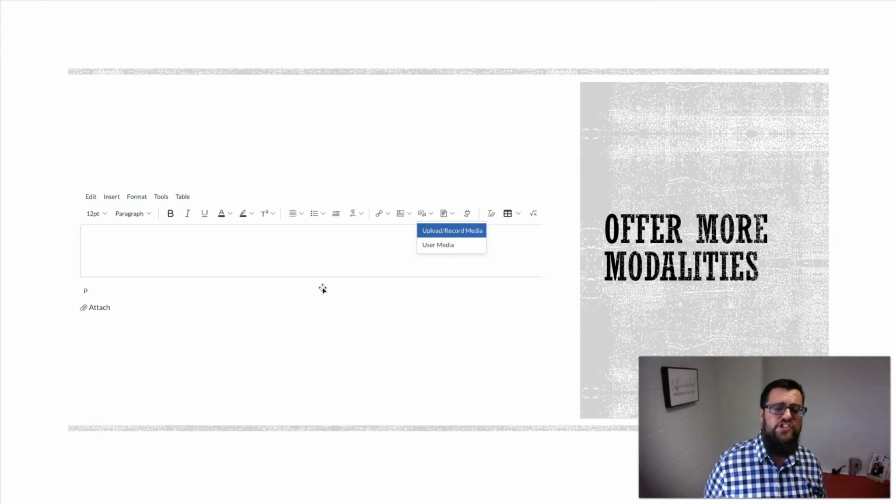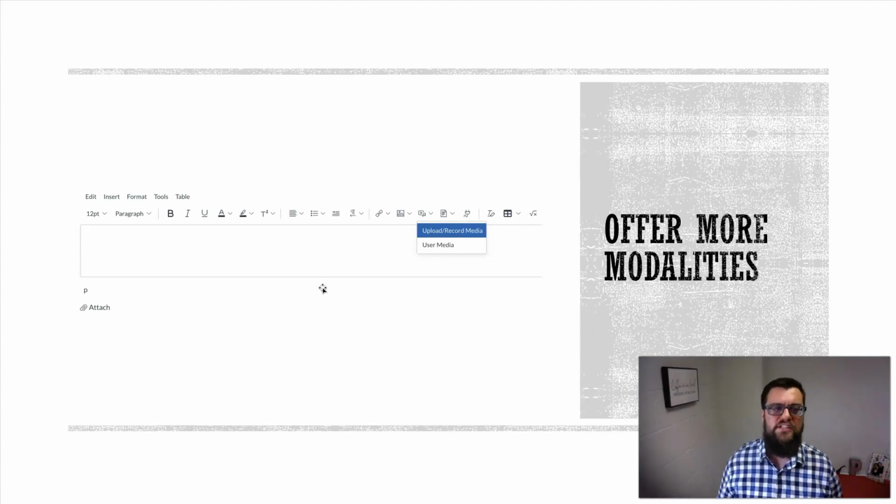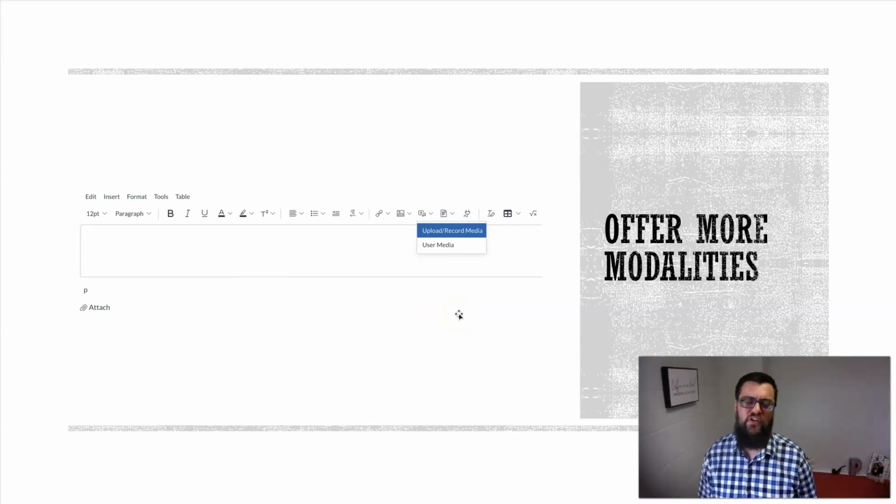Also, what I would suggest is using more modalities and getting excited about embracing different modalities for submitting things that you think you know what they are. So for instance, this is a discussion post, and this is the rich text editor within Canvas. There is an upload or record media function right here. And so they can actually do video discussion posts rather than just typing out their discussion posts.